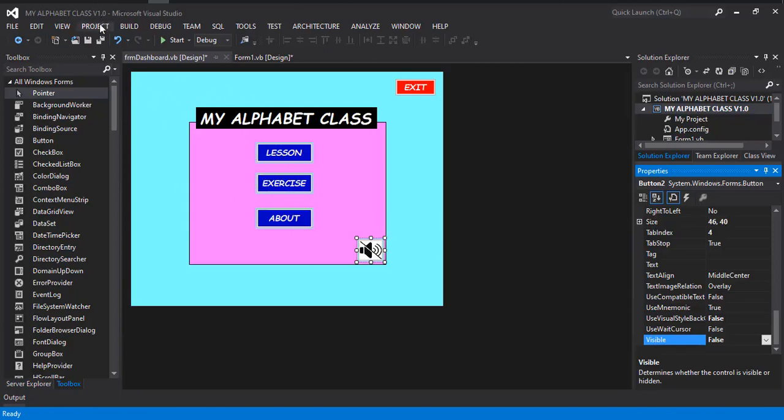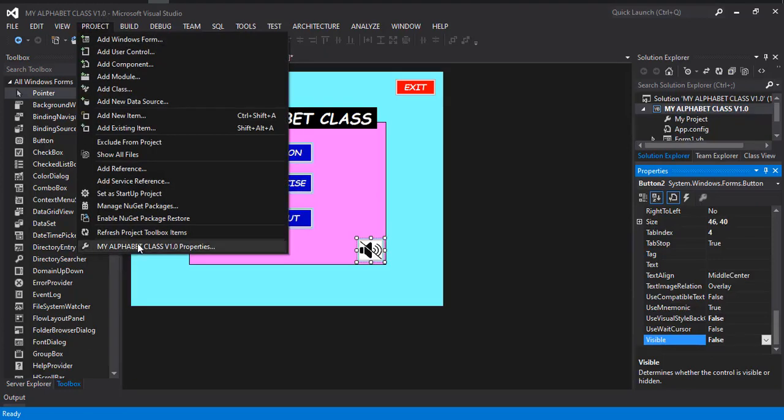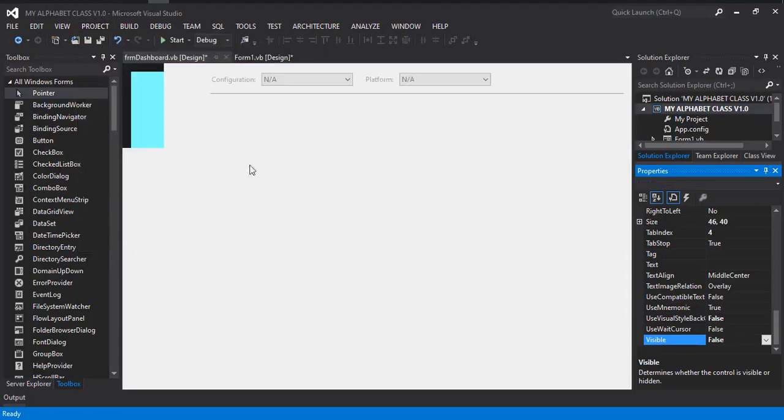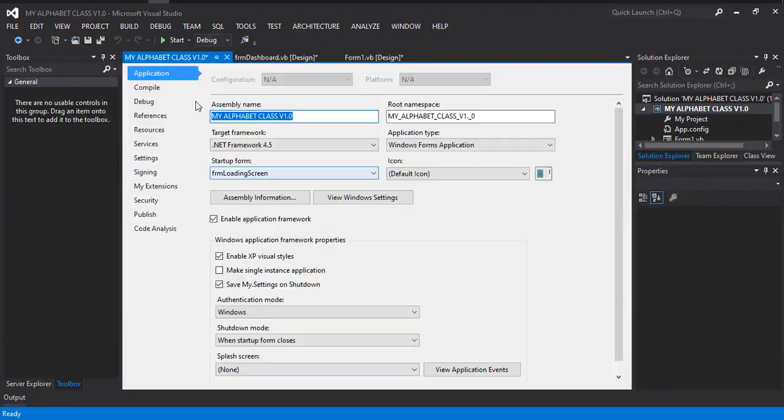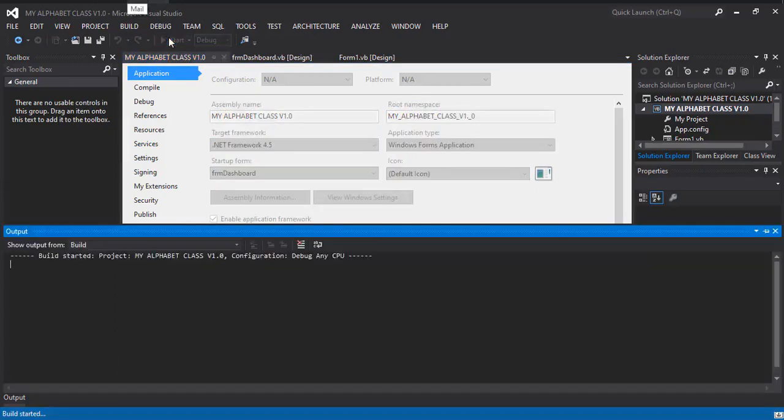Okay, so let's go to project and we'll go to my Avro class. Then make sure that application is clicked here. Then you come to this side, start form. For now, you want to start loading from the form that we just created. You have already done with the loading screen, so we are going to load from the form dashboard. Now let's go to start and then launch our form and see the effect of what we've just done.